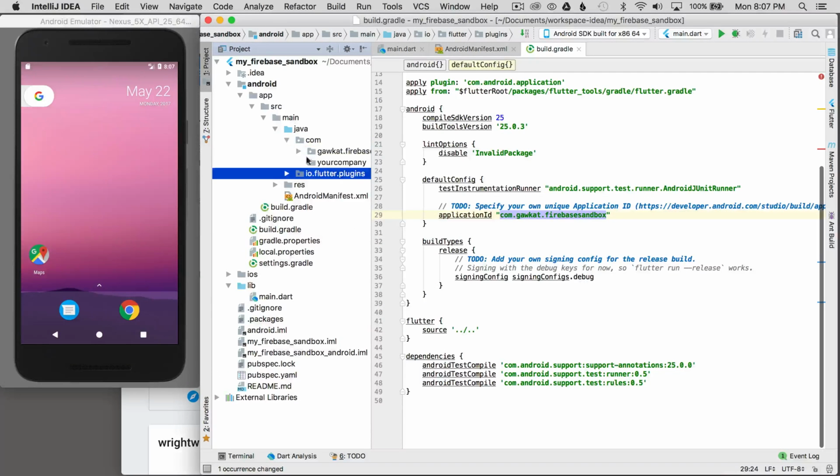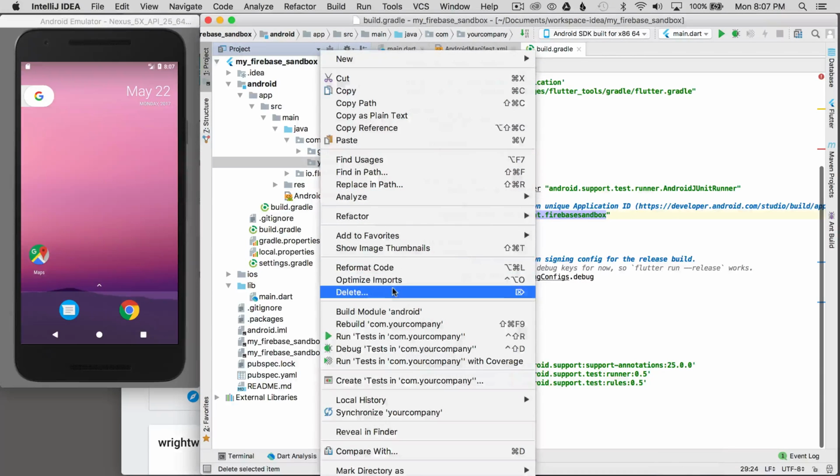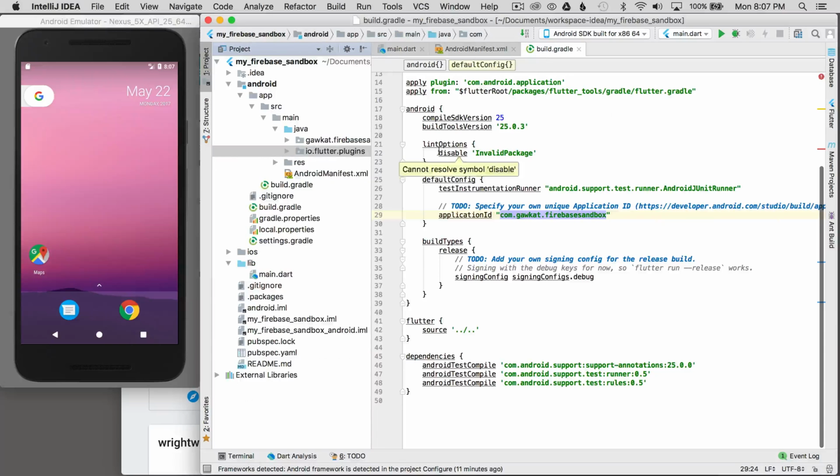Okay, I'm ready to go, but I like to delete this your company folder because it's no longer needed. It's just an empty directory at this point. So I'm going to delete that.